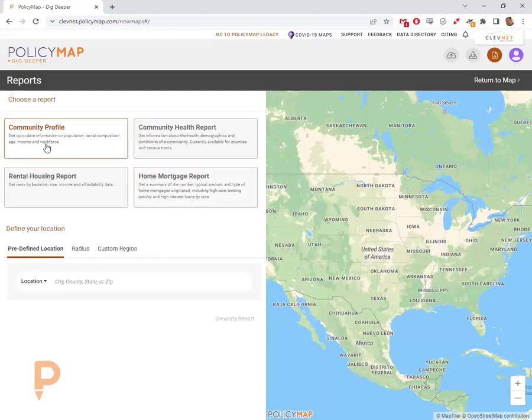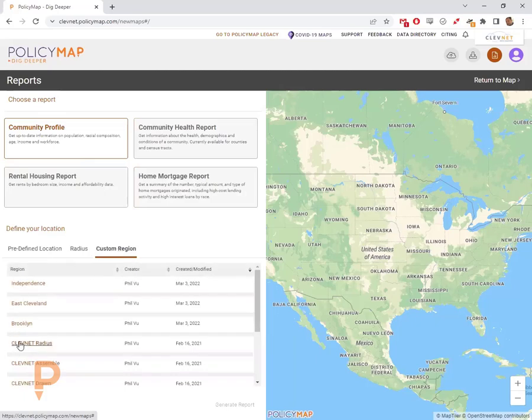So a community profile report you might probably use more often. It is a demographic report, really. These are just really unique variables related to the demographics of a given area. And then there's a health report that we worked with hospital systems to make. So it's a neat one if you want to look at that. And then, of course, our roots are in the housing side. So we have a mortgage and a rental report. And of course, if you make a custom region in the tool, it'll be listed here.